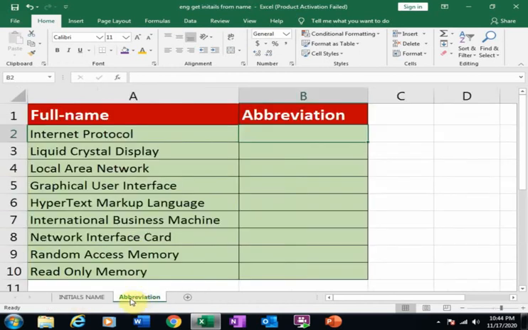Let's see abbreviations. Here, internet protocol, just type IP. Liquid crystal display, just type LCD here. In the third line you have to press Ctrl E to get all the abbreviations.